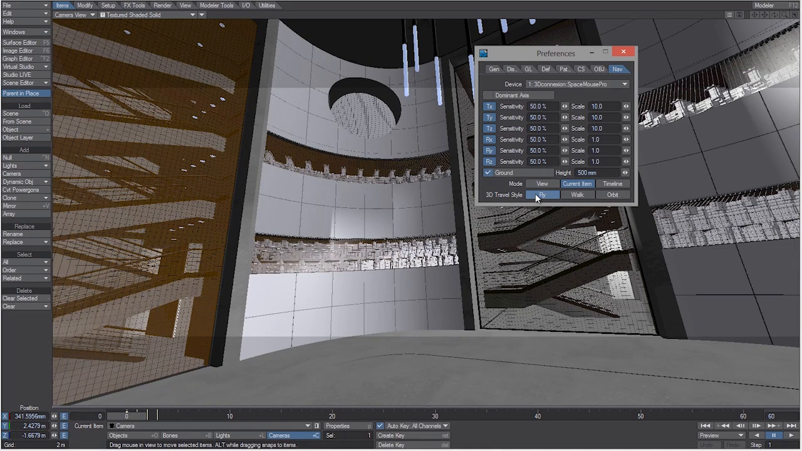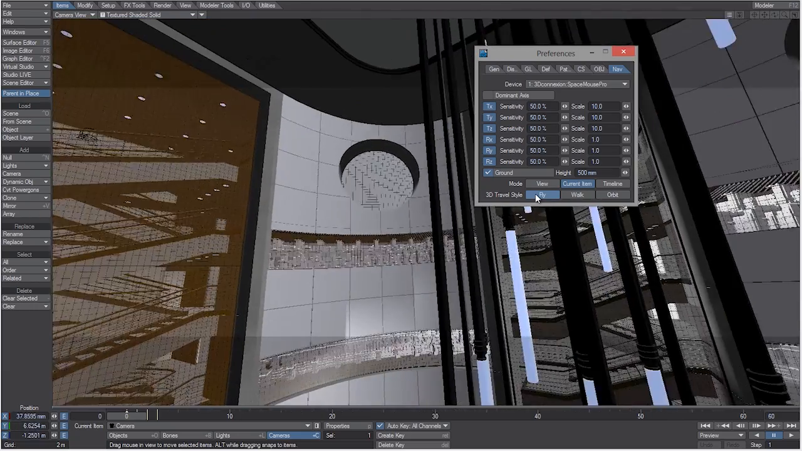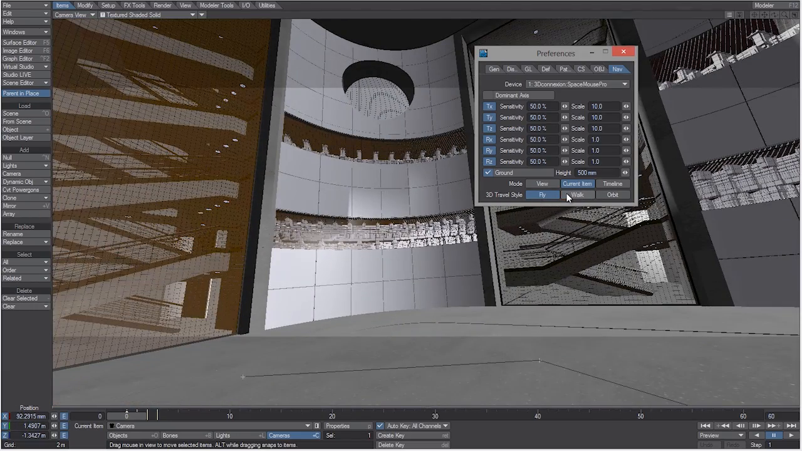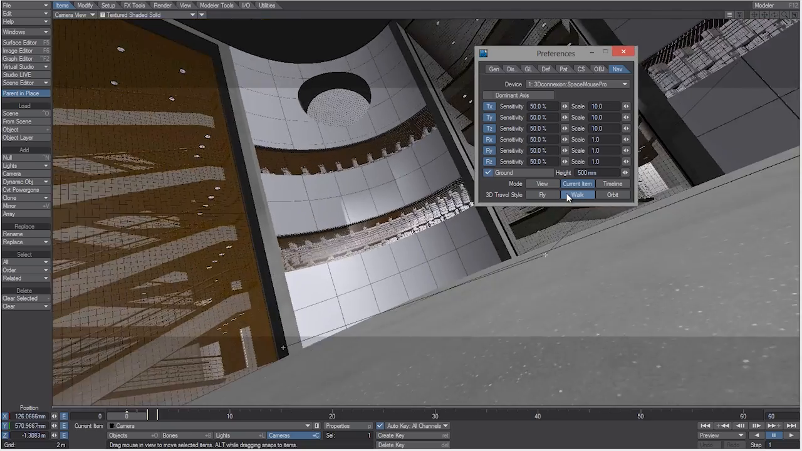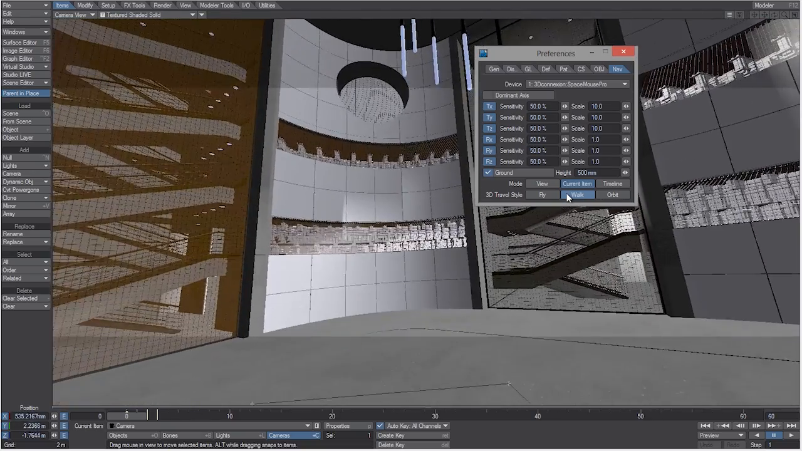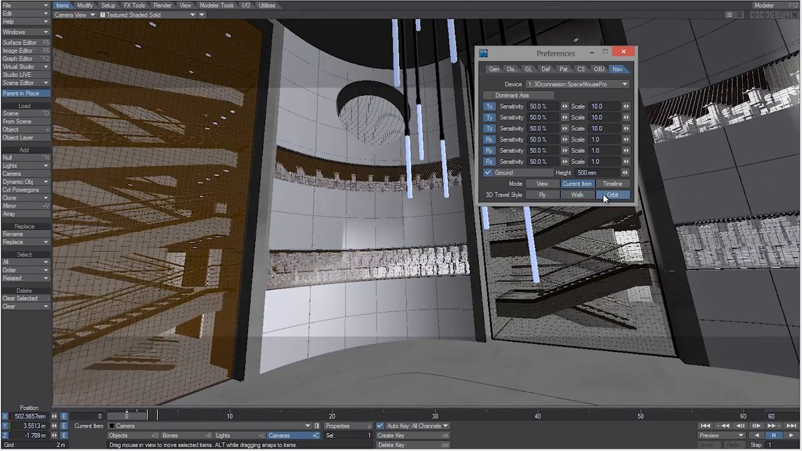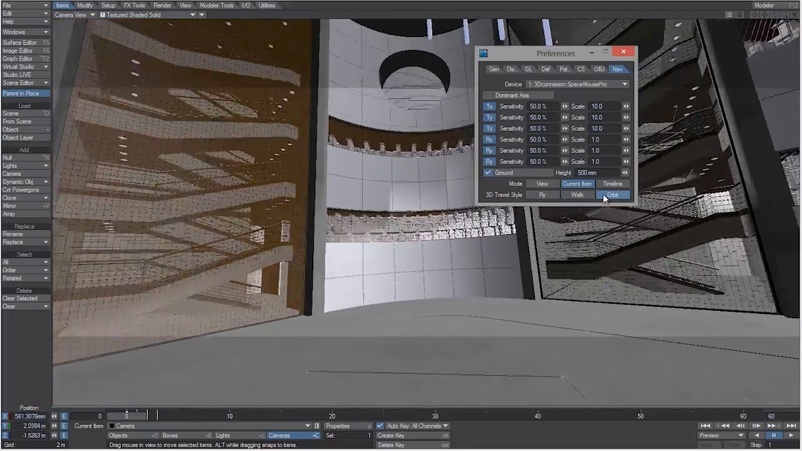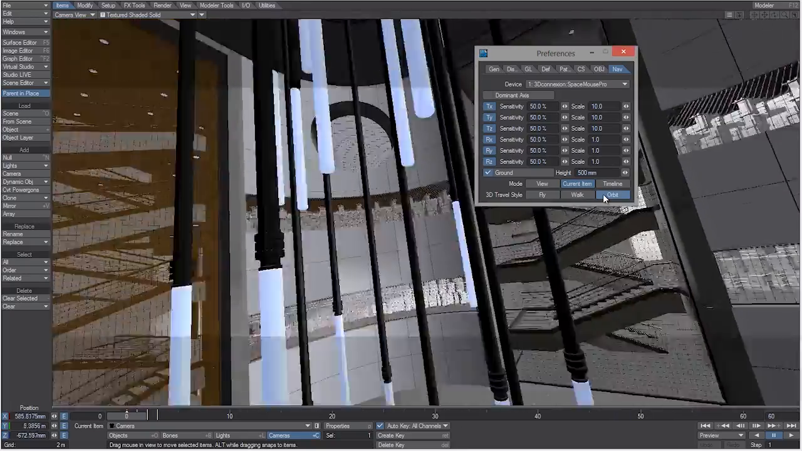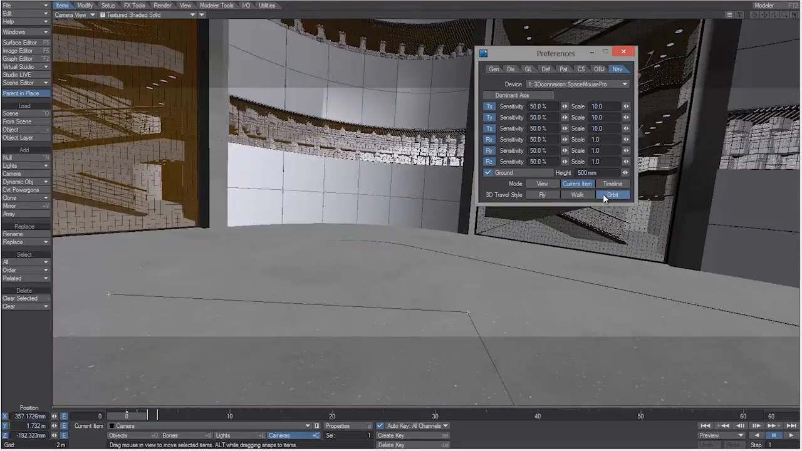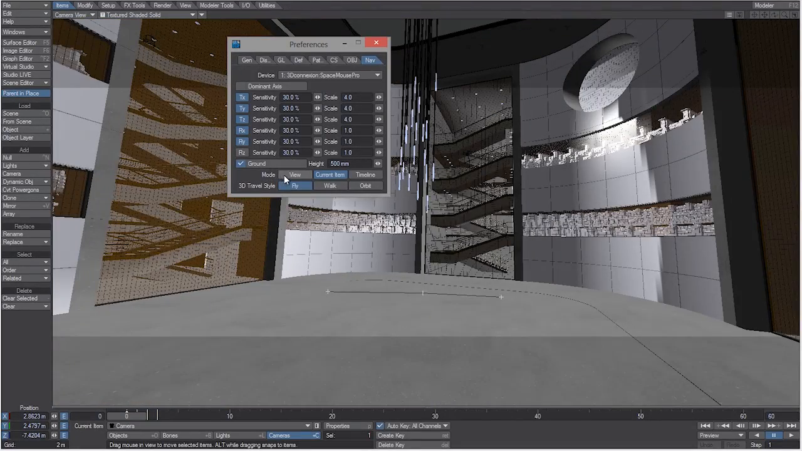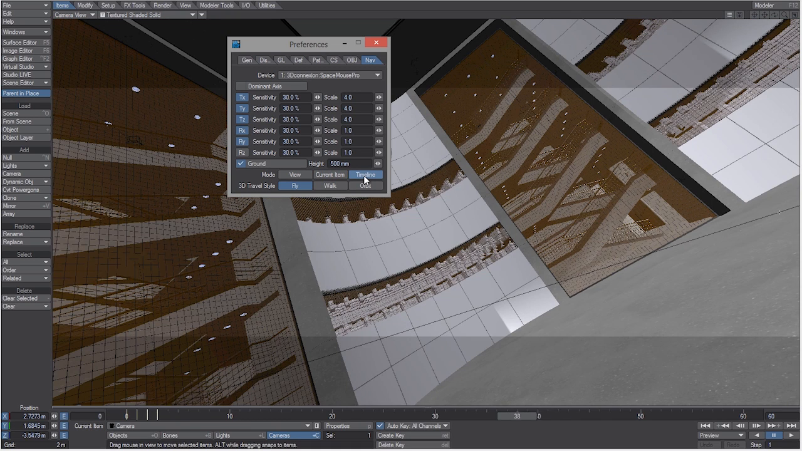The travel style default is fly. It's basically a free movement and allows you to essentially just do anything. What walk will do is limit the rotation for like a head moving up and down on a character. And orbit is very similar to modeler's arc ball movement once you're rotating around a model using the hotkeys. We also have a mode for the timeline, so we can control the timeline using the puck. Just select that, and you can see that we can easily skip through all the various frames.